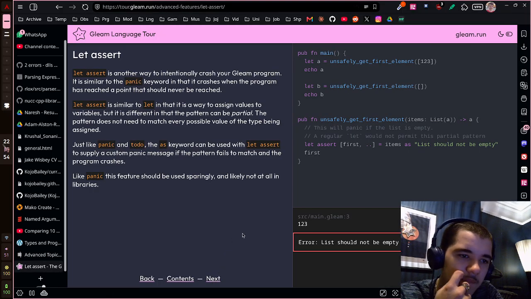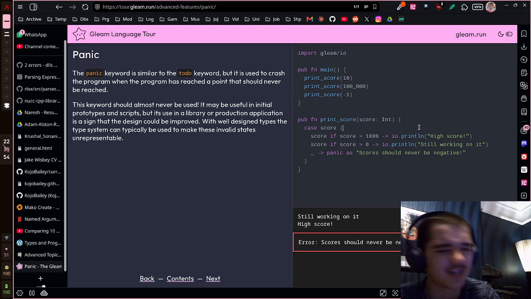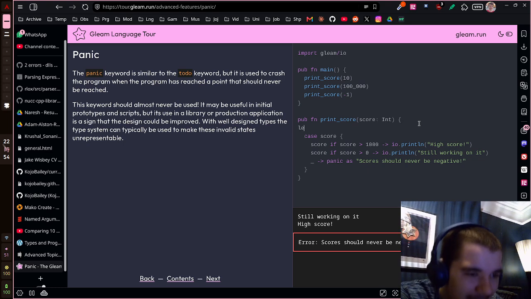Assert. No, this is like panicking. Let assert is a way to assign values to variables, but it's different in that the pattern can be partial. Just like panic and todo, the as keyword can be used with let assert to supply a custom panic message if the pattern fails to match and the program crashes. And it shouldn't be used. What the fuck? So why is it in the library, man?